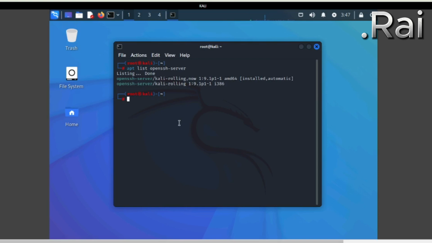For some people, they might not have it, so you need to install it. As I say, SSH is pre-installed on your Kali, but verifying its presence ensures the service is ready for remote connections. Right, so just make sure that you do.